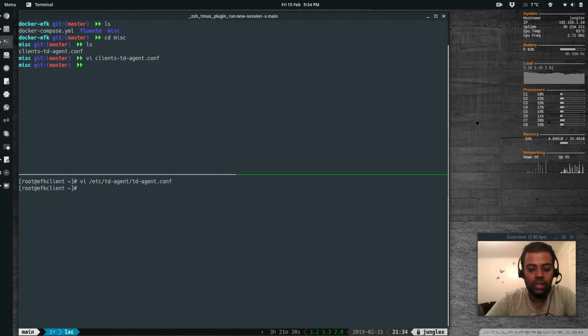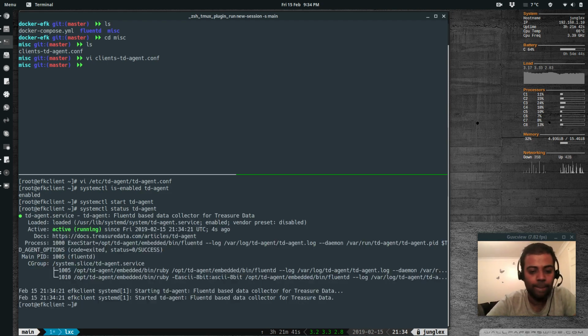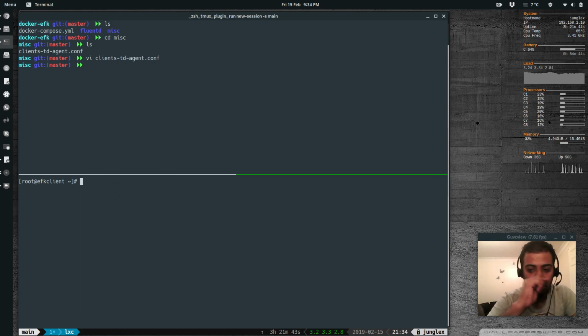Okay, and now let's start it. Did we enable it? Systemctl is-enabled td-agent, yeah, that's enabled. Let's start it: systemctl start td-agent. Systemctl status td-agent, that's running. And if you want to look at the log files, they will be in /var/log/td-agent. There you can see the buffer, which I talked about earlier.